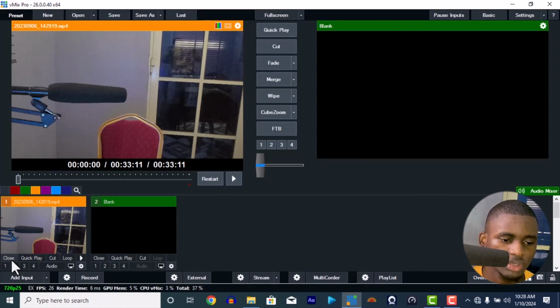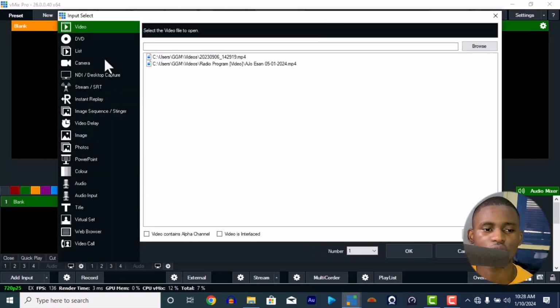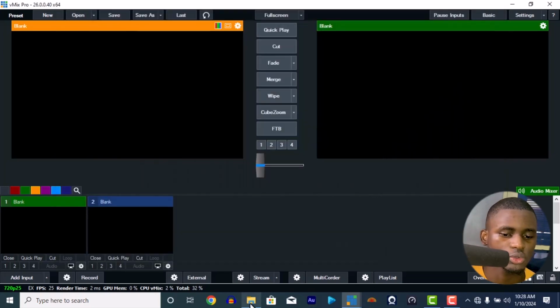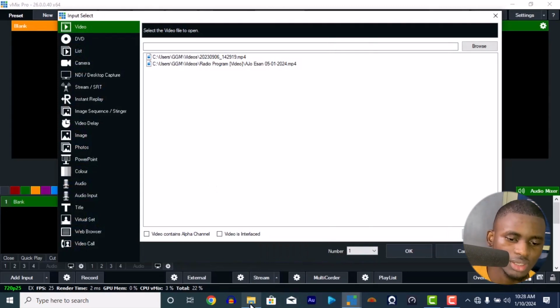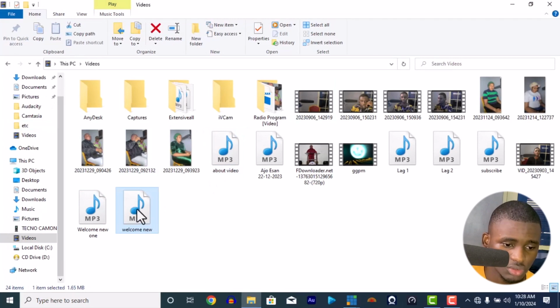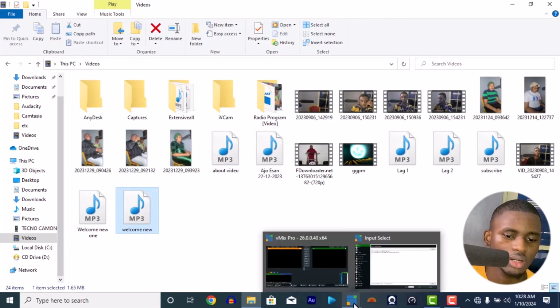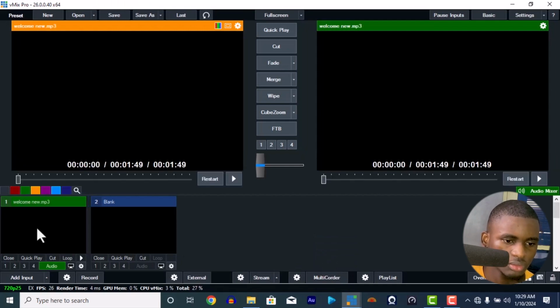Sorry, my system is lagging a little bit. When you add inputs, you see a long list of different inputs, that's video, DVD, list and the rest. We're going to go into all of that. Anything you want to project is here, and you can just drag it down from wherever it is on your system. If it's audio, look, this one is audio now. I can drag it down to vMix and you're going to see your audio there. That's it.